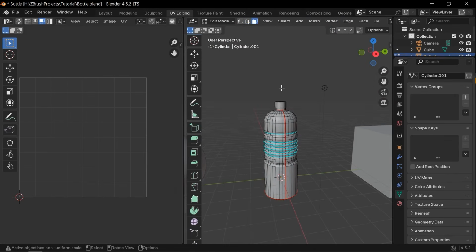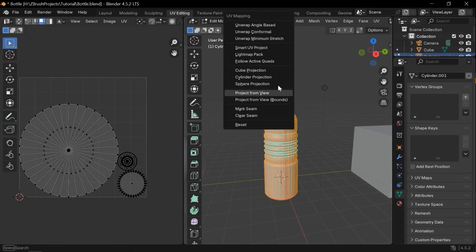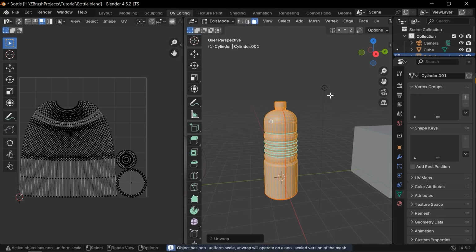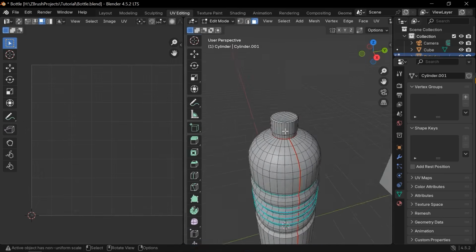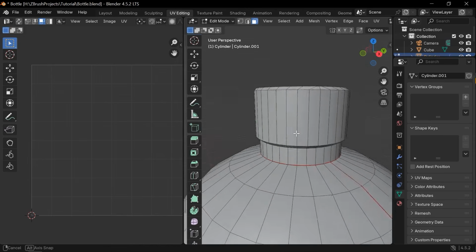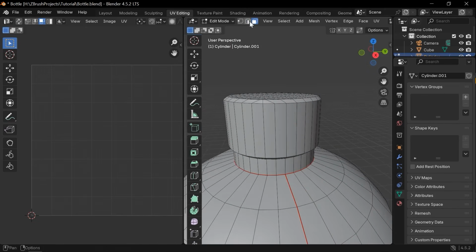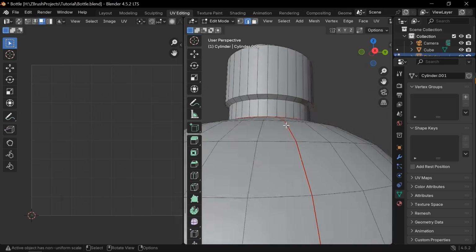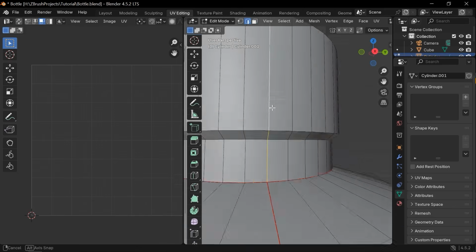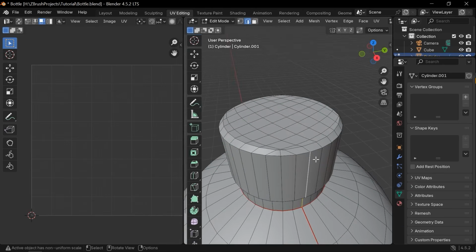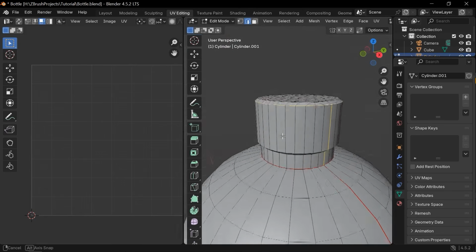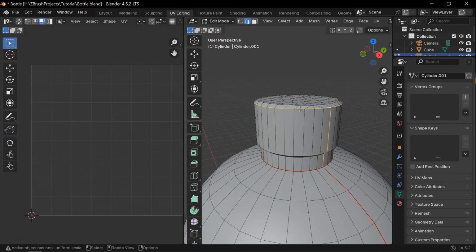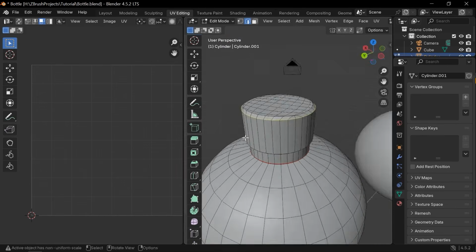Here, press A in the polygon mode and unwrap angle base. As you can see, we have a correct UV map. We need to do this for this section as well. Here, too. You can select using Shift, not using Alt. And also press Alt and Shift to select the edge loop here. And this section now is separated.